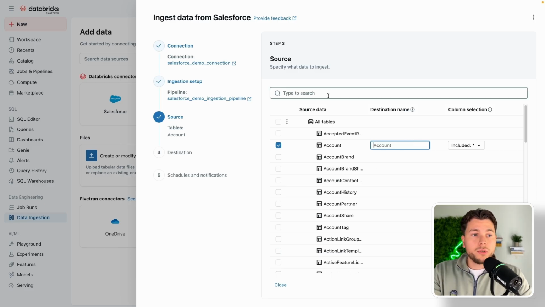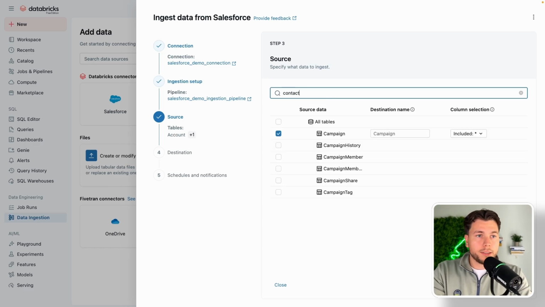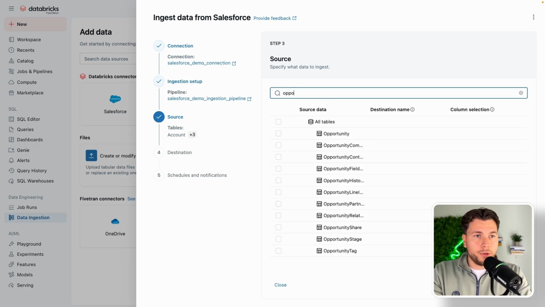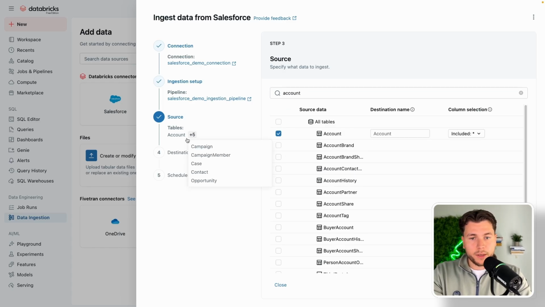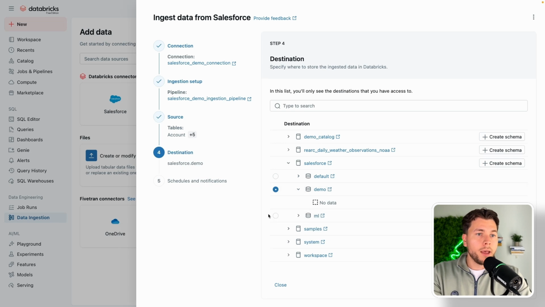So for our small use case, we need account data, we need campaigns, contacts, campaign member, opportunities, as well as cases. All right, now we selected all of the tables that we need for our use case, and we can click on next right here. And now we select our target Unity catalog destination. As I mentioned initially, we want to ingest this data into the Salesforce catalog and inside there into the demo schema. So we select this one, we click on save and continue.